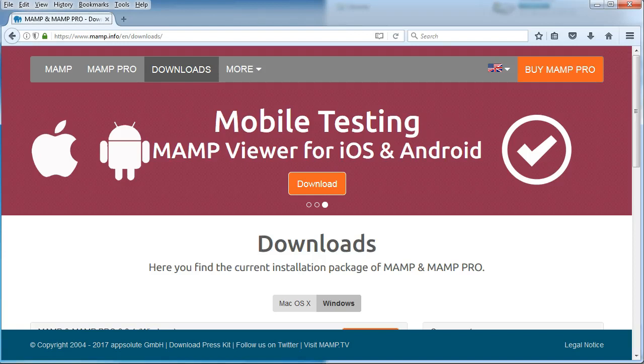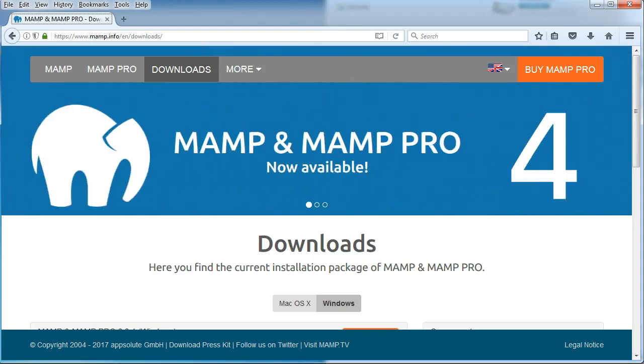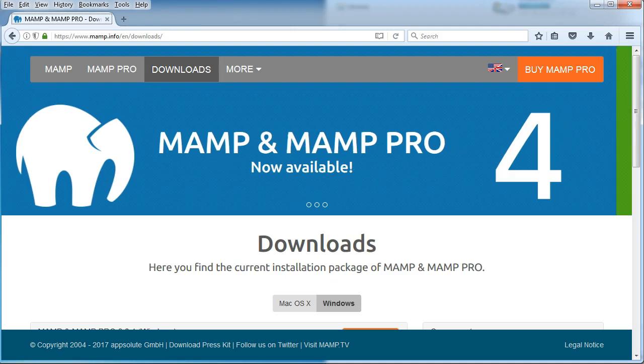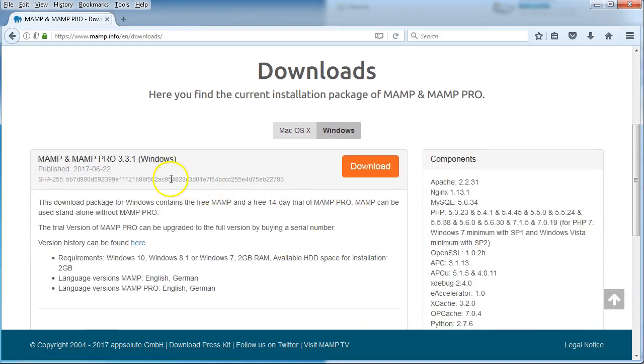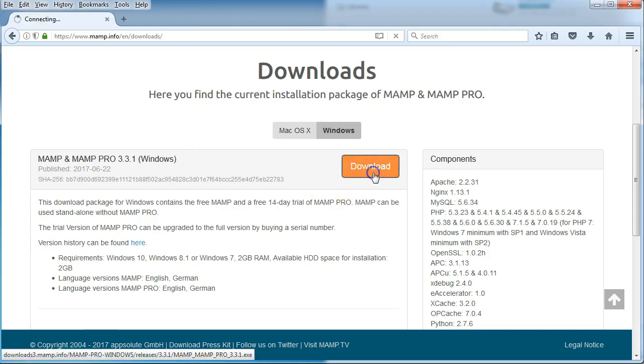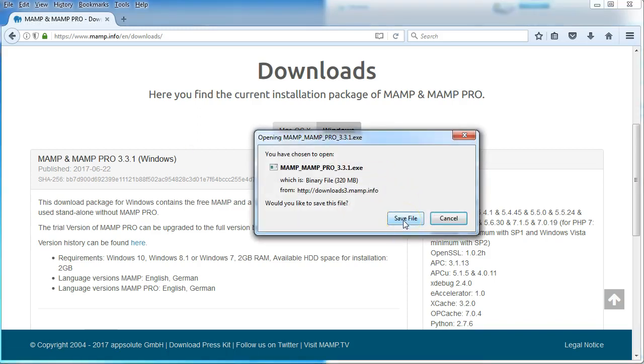In this tutorial, we're going to download the Windows version of the Mamp software, Mamp distribution for running PHP and MySQL. So I've gone to the Mamp website and gone to the download section. The download section will automatically sense whether you're on a Windows or a Mac machine. So I'm automatically on a Windows machine and it's giving me the Windows option to download. So I'm going to click download and save the file.